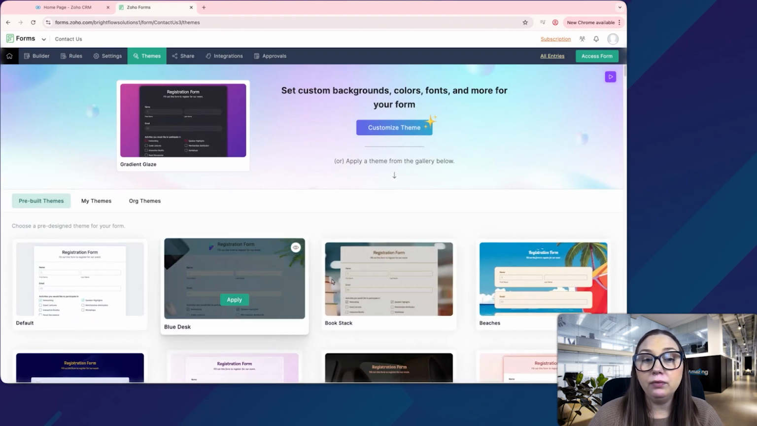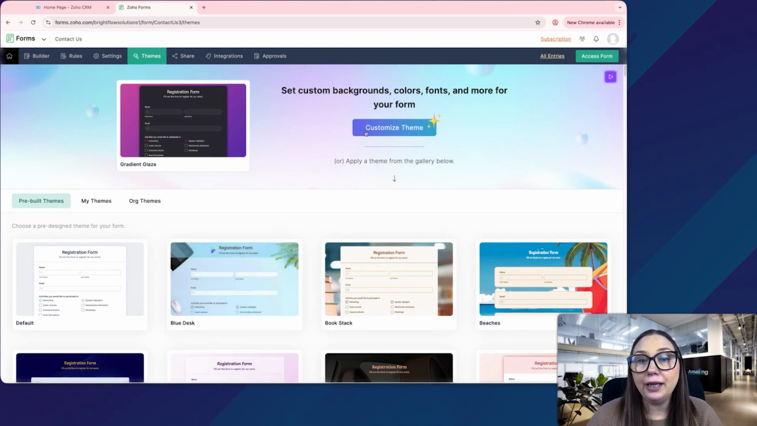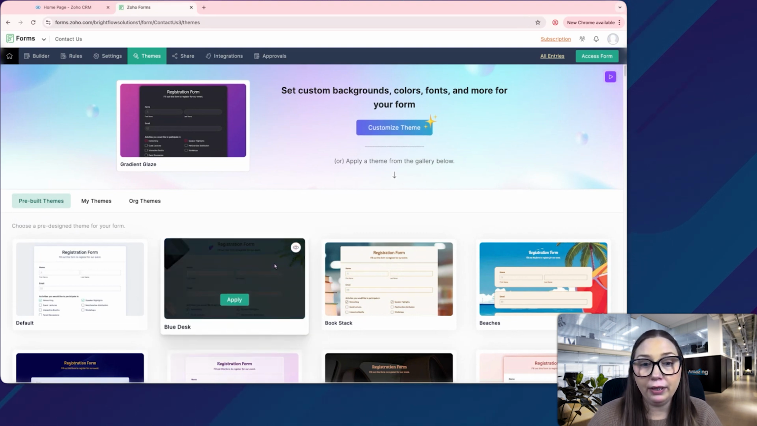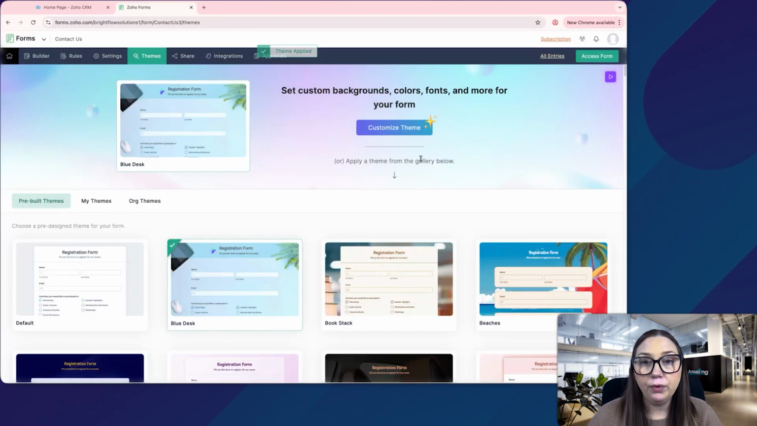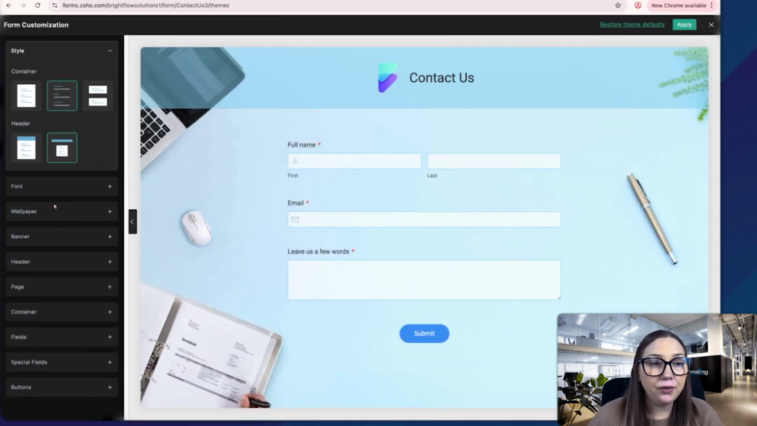And if you like one of these, but you want to change a few things on it, you can actually customize the theme. So we could click one. We would apply that theme, and then we would click Customize Theme. We have a foundation to work with, and then we can just change some details if we want. So we have the style, the font, the wallpaper, the banner, all of the different options are over here on the left.